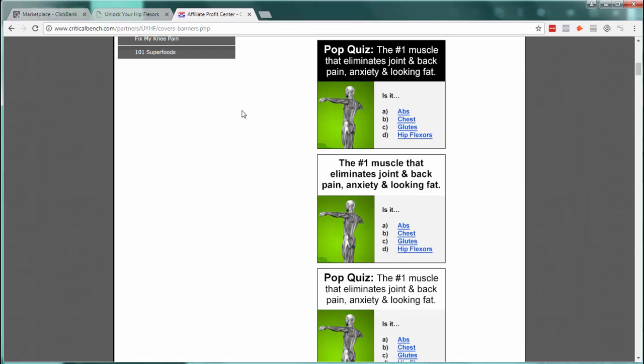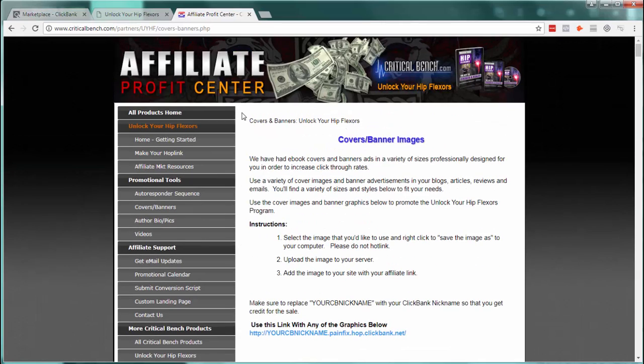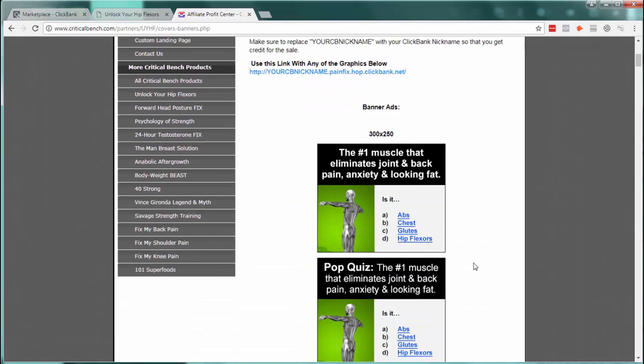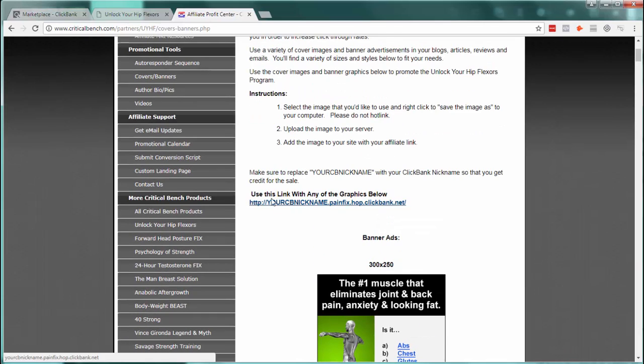So if you have a blog, if you have a website all about this niche, you can also use these banners there with your own affiliate link. All right, so there are two options you can link this banner. For example, you can either use the ClickBank ID dot the painfix.hop.clickbank.net, or you can use a special link that ClickBank gives you.